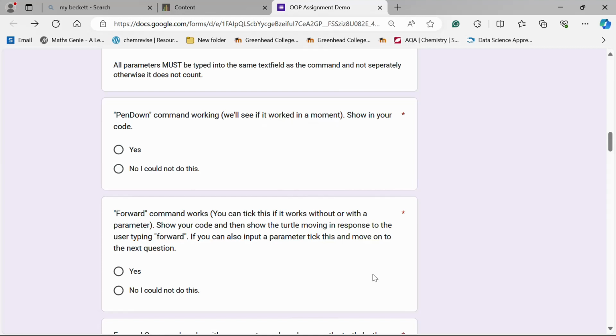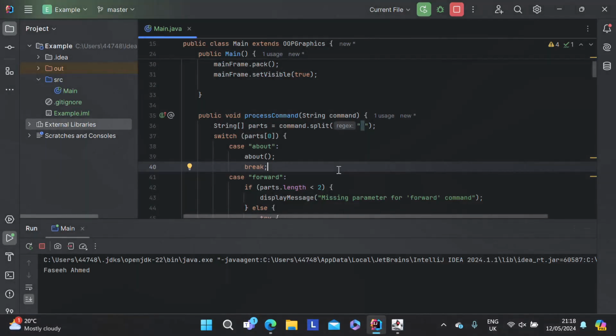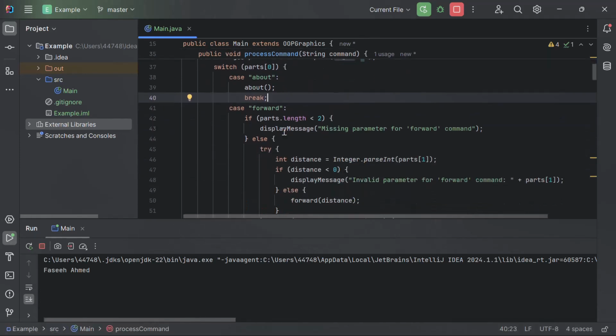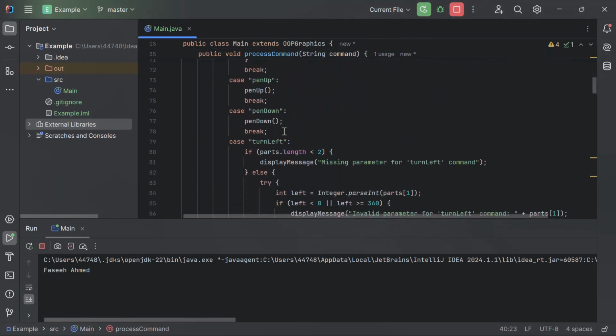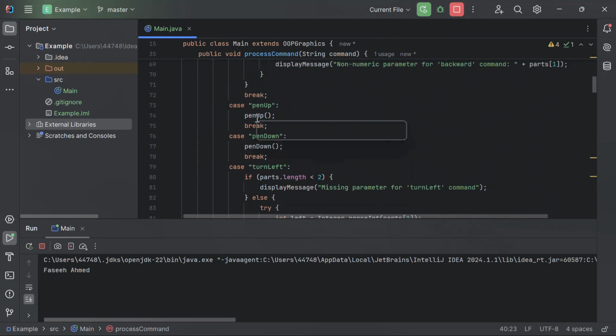Show in your code. So okay, I'm just showing in my code where the pen up is. Again I used case and break statements for the pen up as well, and this is my coding for the pen up command.